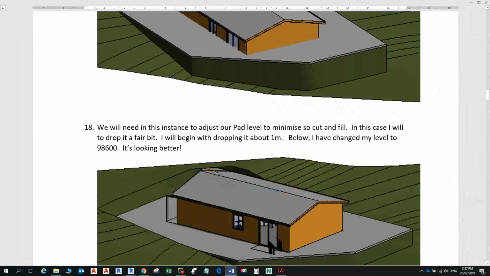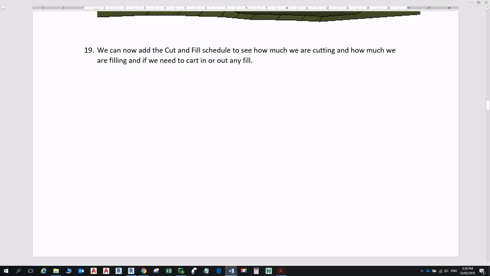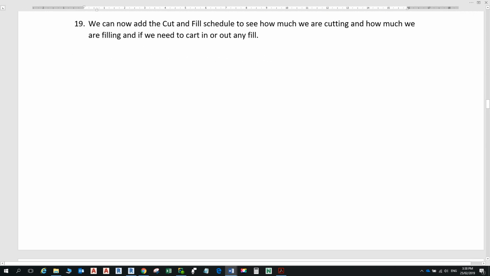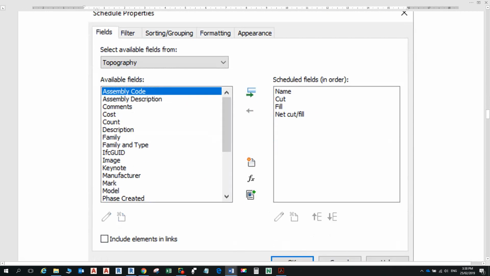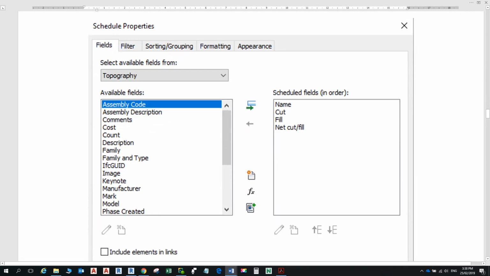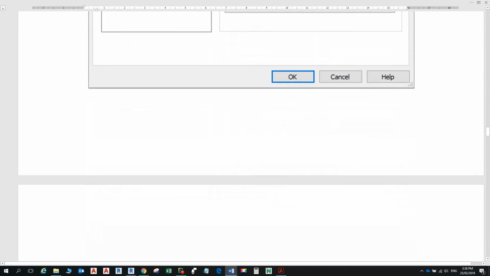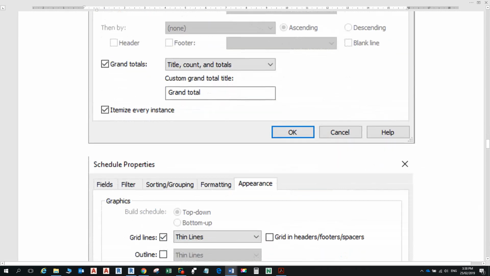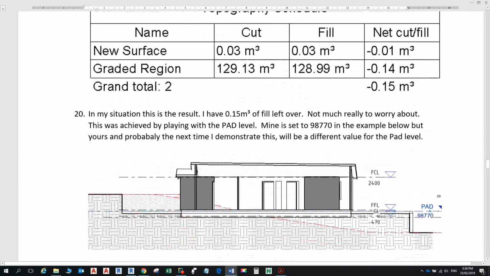Let's double check. So we're down here now. We can now add a cut and fill schedule to see how much we are cutting and how much we're filling, and if we need to cut any fill in the route. So this is what I did. So follow this for now. I think this is pretty comprehensive because it's more specific to this. And this is the thing you've got to do.